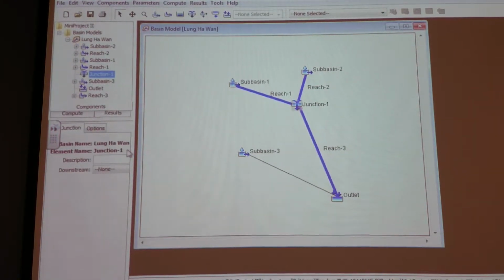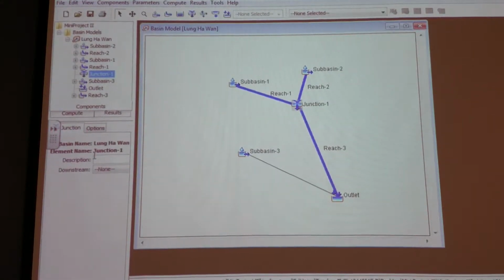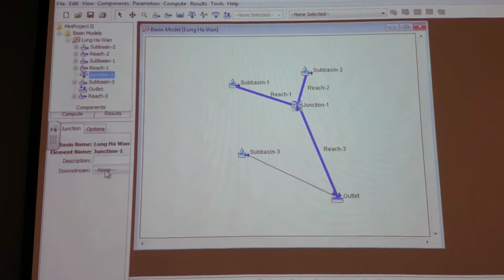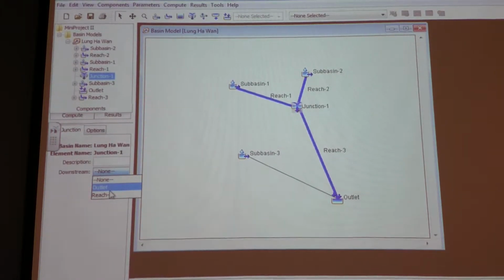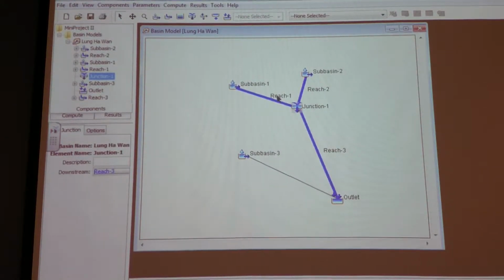Okay. For the junction, you do not need to input any specific parameter. You just need to select the downstream. The immediate downstream is reach 3, so we select the reach 3. Now this is for the junction.